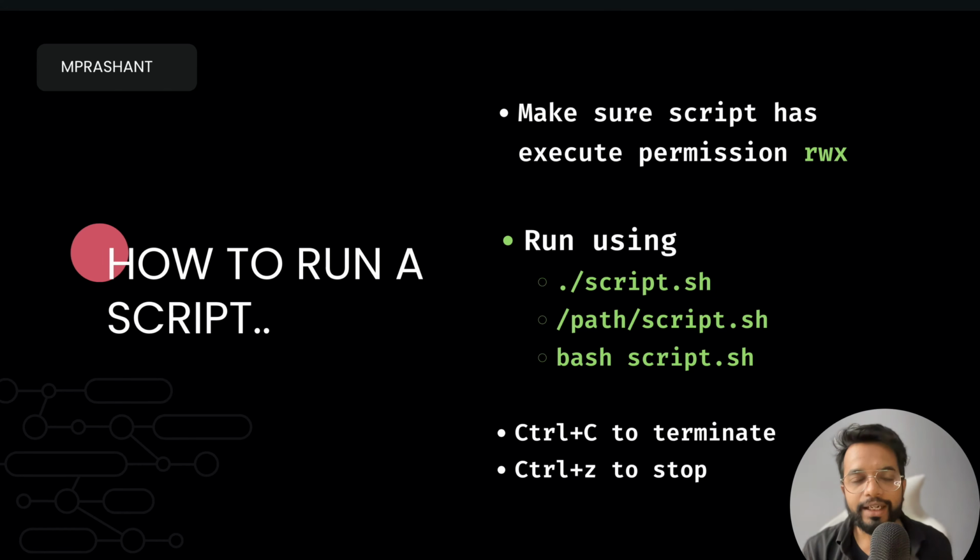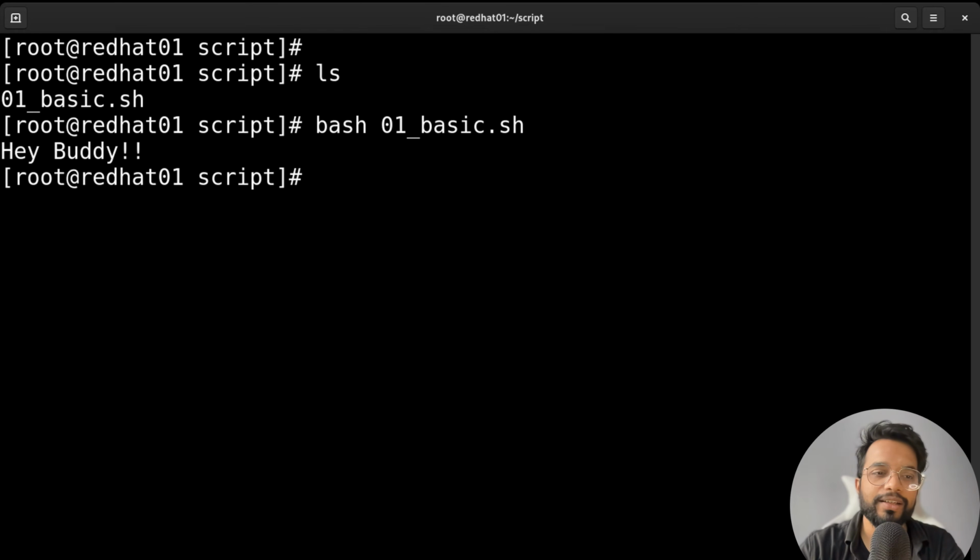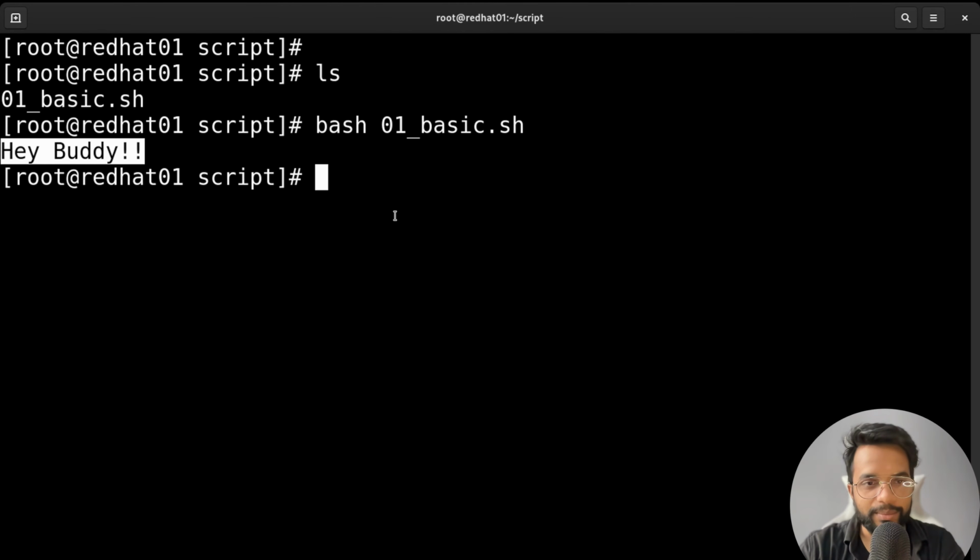Now we have created the shell script already, but how to run it? There are two ways. Let me first show you the easiest way. To execute this script, you just need to use bash and the name of your script. For example, bash and your script name. As soon as you hit enter, you will see the hey buddy printed on your terminal.